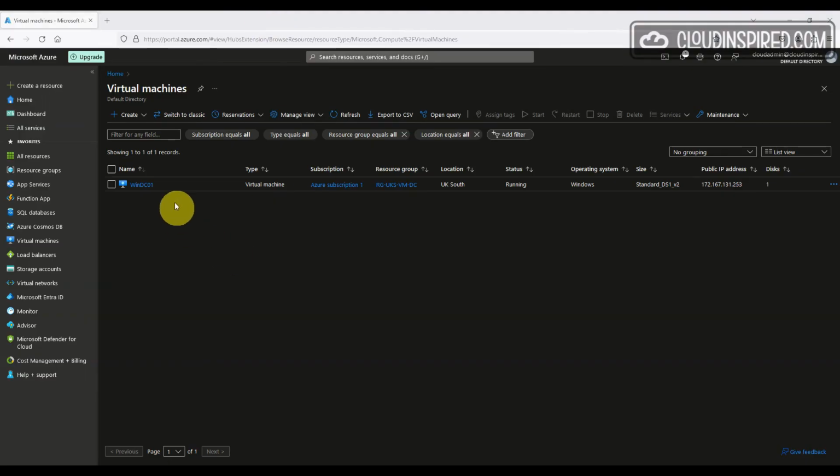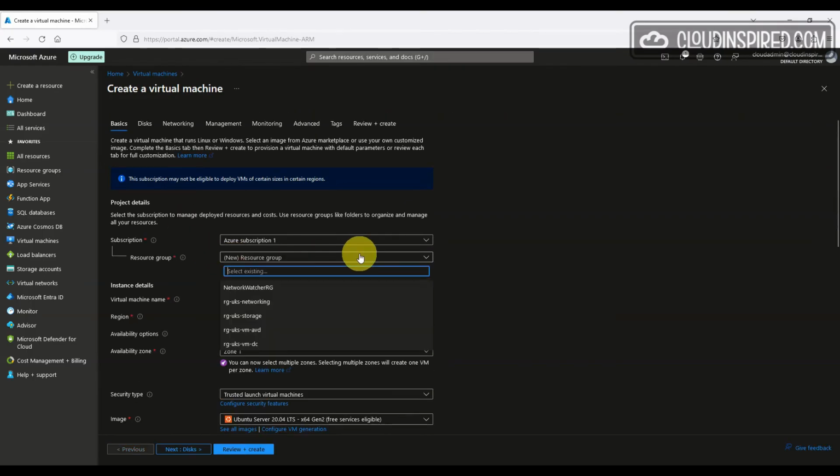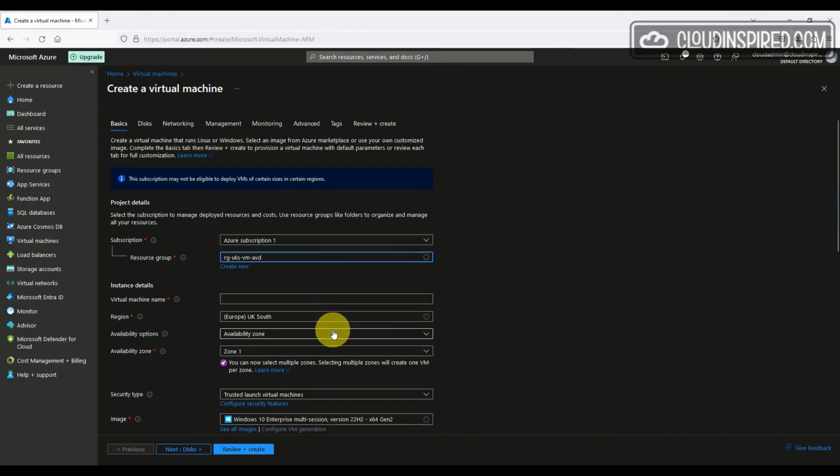So next up, let's create our Windows AVD gold image and install all our apps into that image. So let's create our gold image. So this will be our image version baseline with all our apps installed on it. So we can roll this out to our session host.